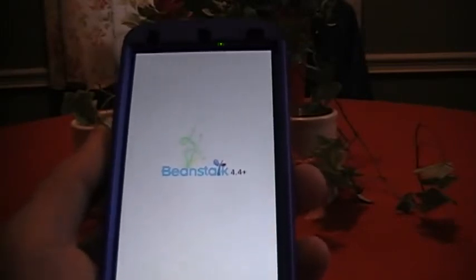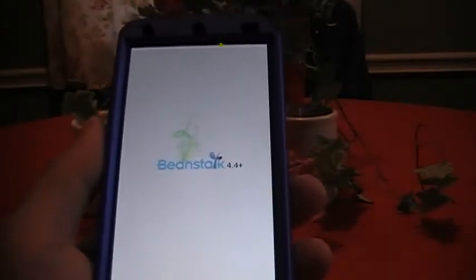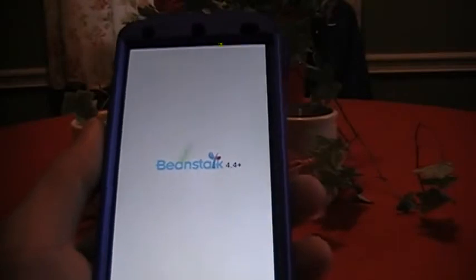So I've heard a lot of people talking about this ROM, and I heard a lot of comments on Google Plus about it, so I decided to try it myself, see what the hype's about.